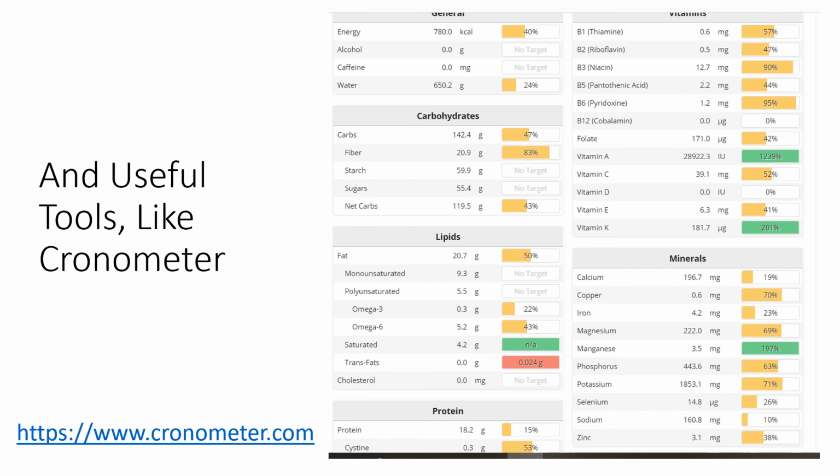So I don't have everything on here because I couldn't fit it all into the page, but there's quite a bit here. As you start to plug in your food for the day, you'll see how your total carbohydrate intake is adding up. You'll see how your total fat intake is adding up. You'll see how your total protein intake is adding up. And then you'll see different vitamins and minerals as well.